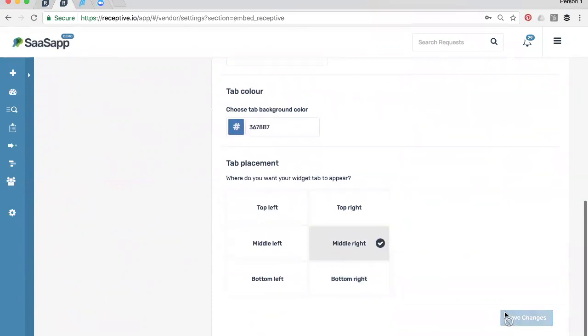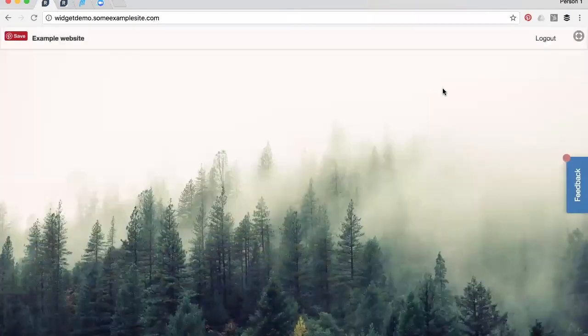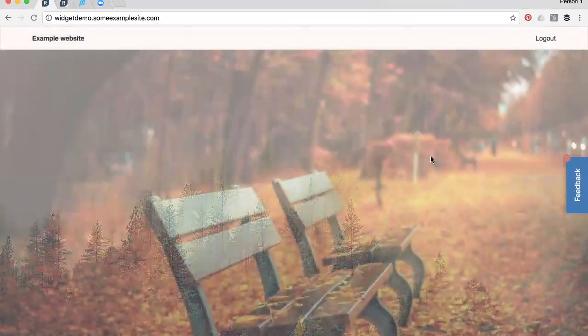If we save those changes and refresh this page, you'll see we've now got a tab saying feedback, so that's pretty cool. That's just something to consider.